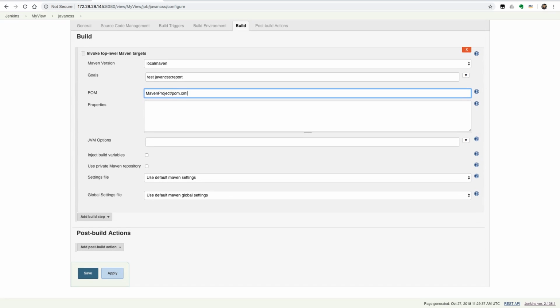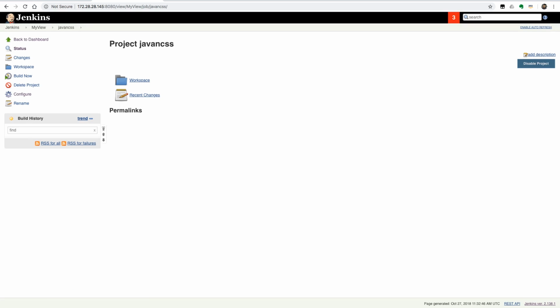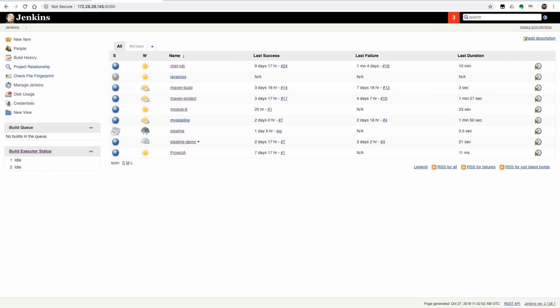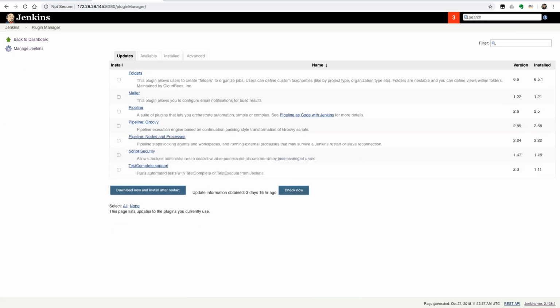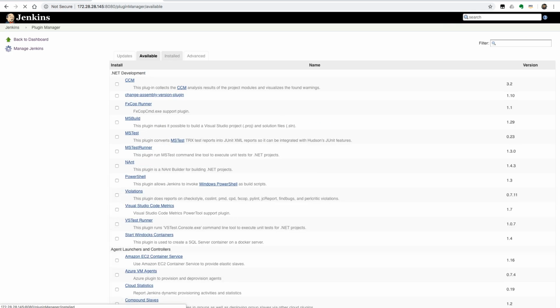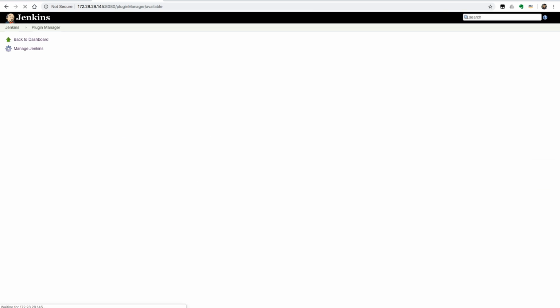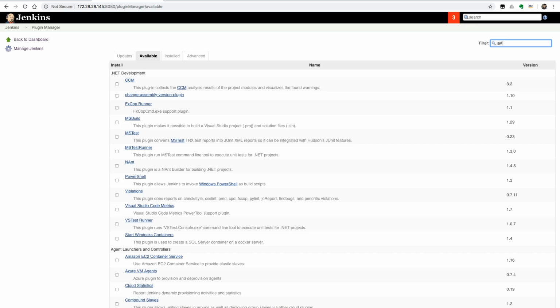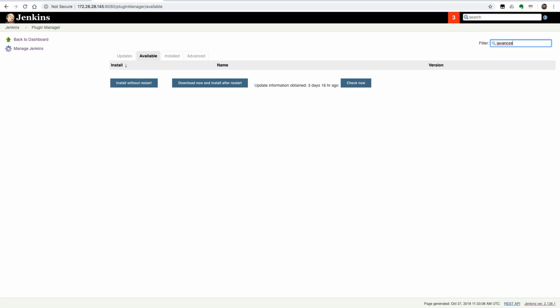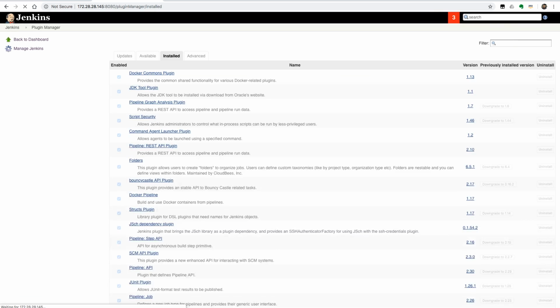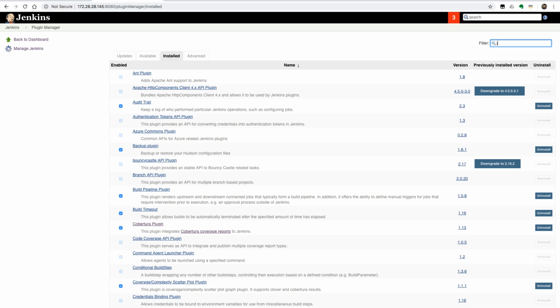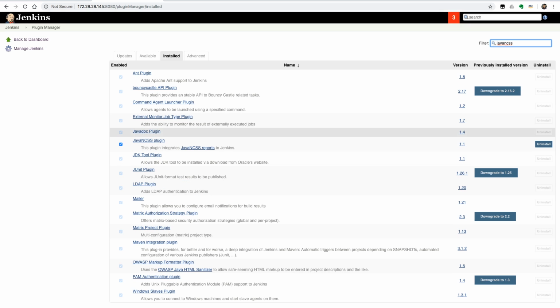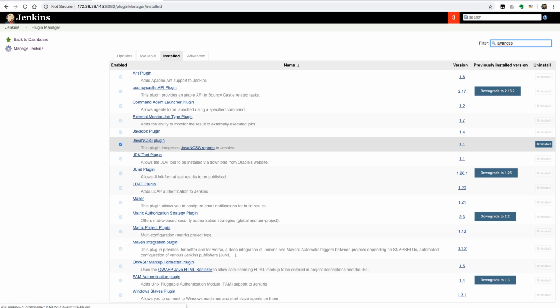But since we are using Java NCSS, let me just save it first. We need to make sure that the plugin is installed there. So I go to Manage Jenkins, Manage Plugins. If I go to Available, let's go to Installed first, or maybe let's check in Available first. If I search for Java NCSS, I don't see anything here. So that would mean that it has already been installed. Let's check it out. I go to the Installed tab, and if I search for Java NCSS, as you can see here, the Java NCSS plugin is already installed and it is enabled as well.